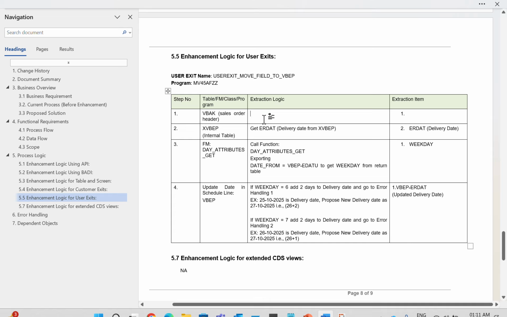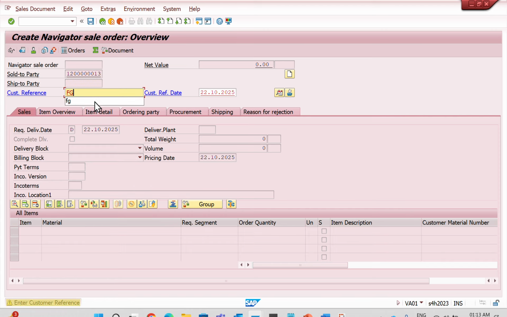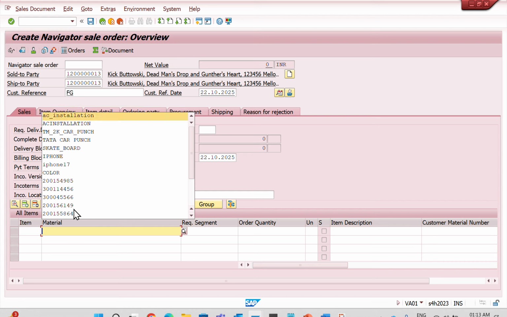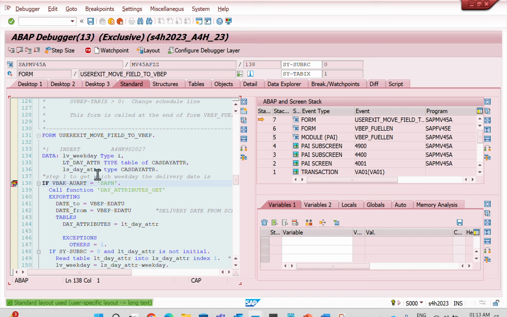In another window, I will open the sales order creation VA01. So if it is SAPN and then 13 customer, a random customer, and the moment I mention the order quantity and press enter, it will take you to the debug screen. See, it is going to the debug screen. So first part, it will check whether the VBAK-AUART is SAPN or not.